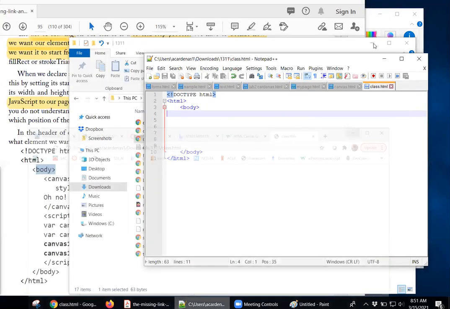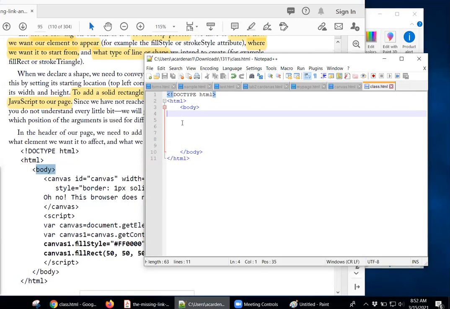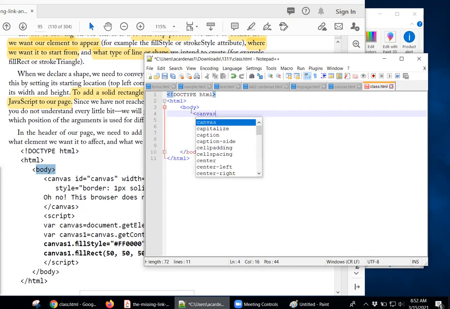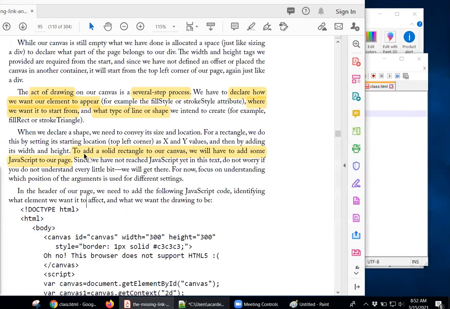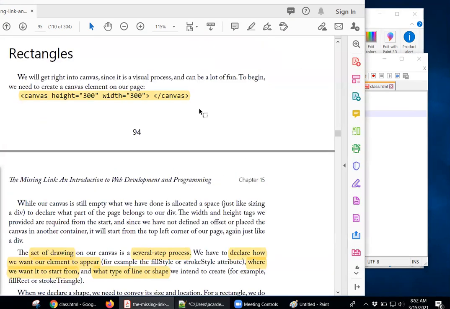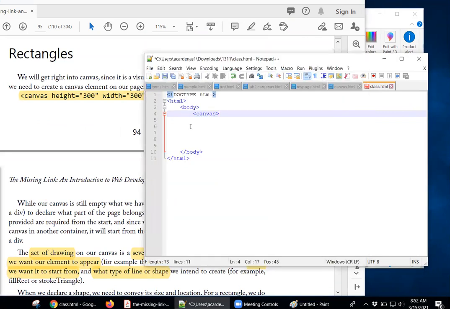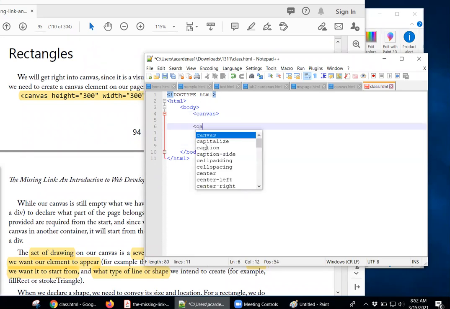All right, so let's go ahead and see what else. Okay, so we're doing canvas in HTML. So I'm going to go ahead and type in the canvas tag. Okay, and as we looked at above here, there's an open and a close tag. So let me go ahead and do that. Actually, I don't want it. There's not a lot inside this canvas tag.